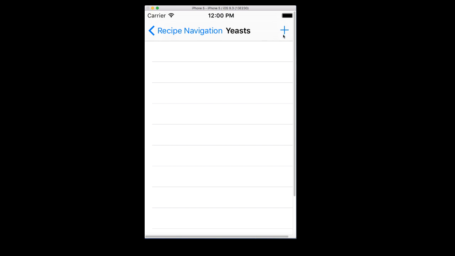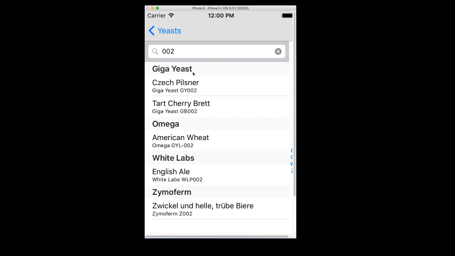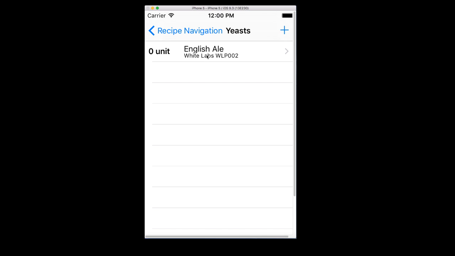You can add as many yeasts in as you want. And again, this searches based on name, the laboratory, so Wyeast versus White Labs versus the Yeast Bay, or whichever. And then also the product ID, which would be like WLP001 or WY1056, things like that. So let's say I want to use English Ale from White Labs. I know that's 002, so I'll just type that in, go ahead and pick that.